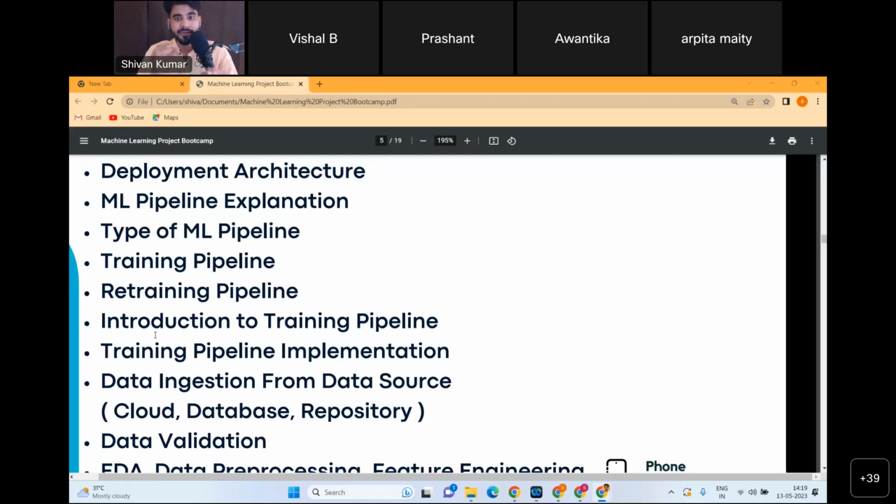In this way we are fetching the data, and after that we perform the complete pipeline. In data ingestion, we are fetching the data directly from the client database, the client repository, or the client cloud platform.